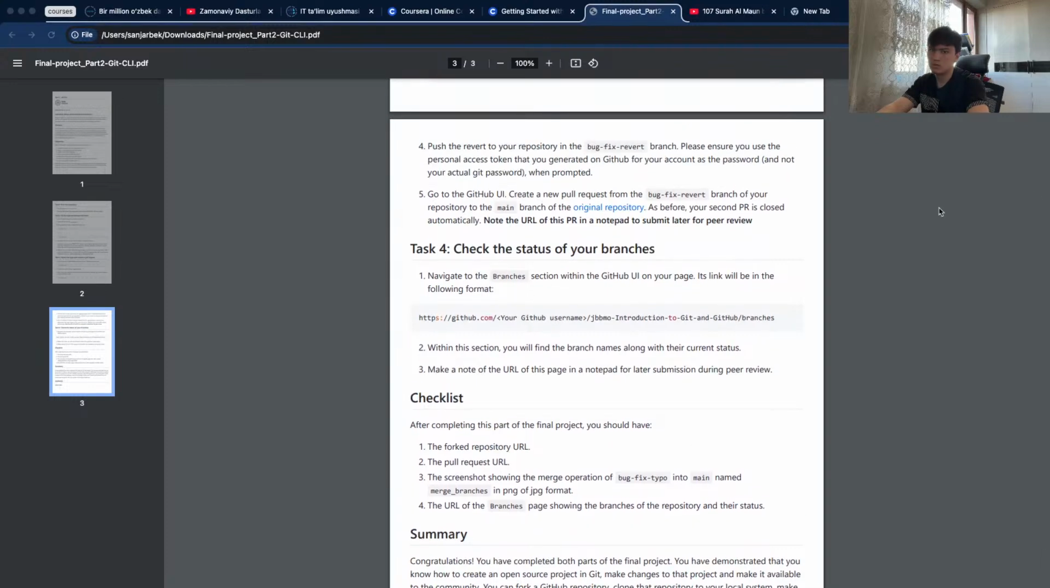Go to create a pull request at GitHub. Pull request, go to new pull request. Bug fix reward done. Bug fix reward done.